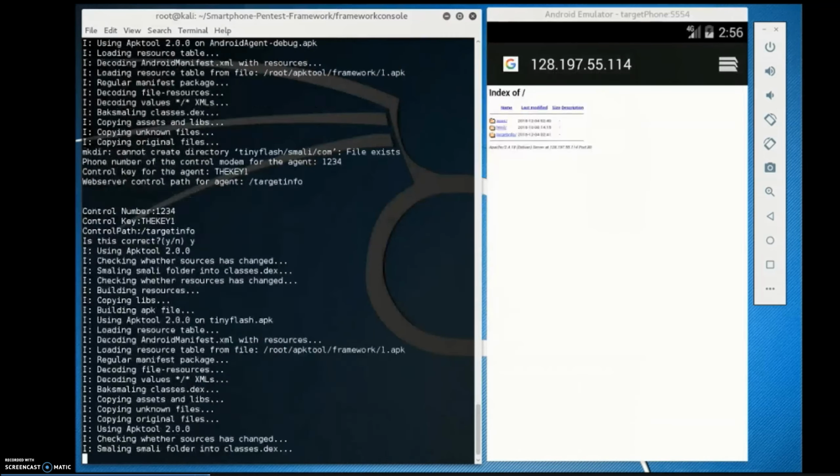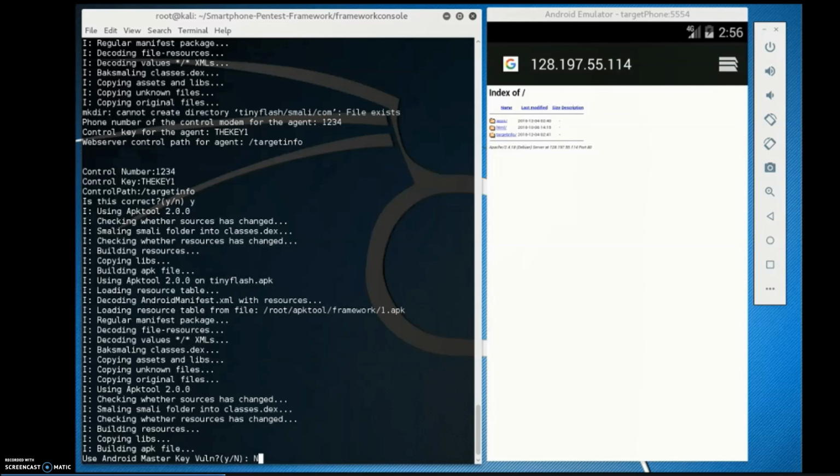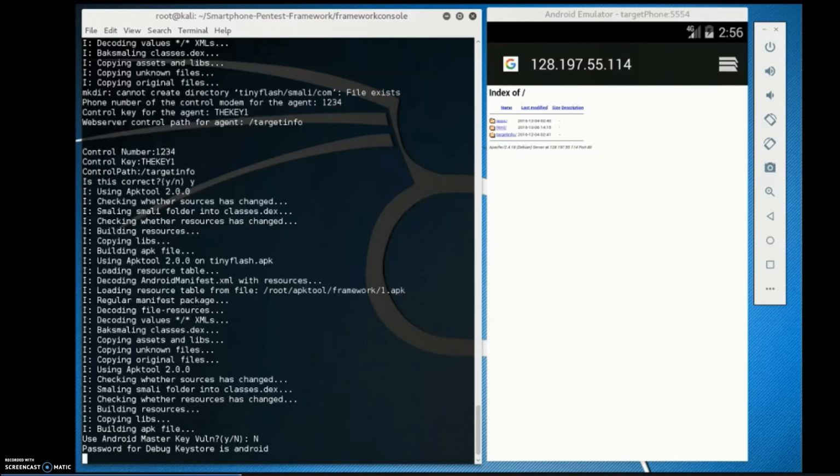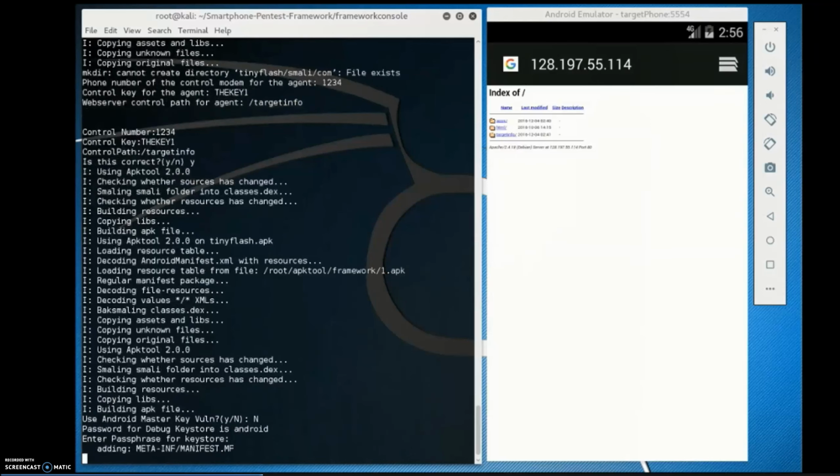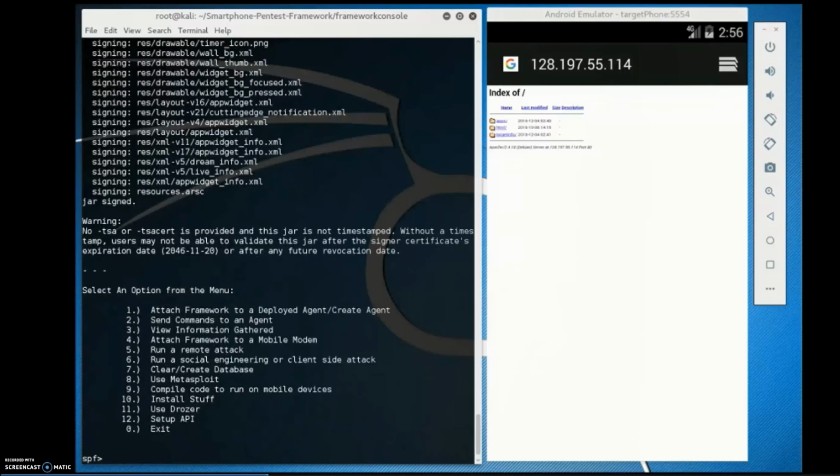upload Android. When it asks you to use the Android master key vulnerability, say no. The master key vulnerability will not work for APKs in Android API 19. Enter the passphrase "android". You cannot make a typo, or you're going to have to start from the beginning. So just type in every letter really carefully and hit enter.